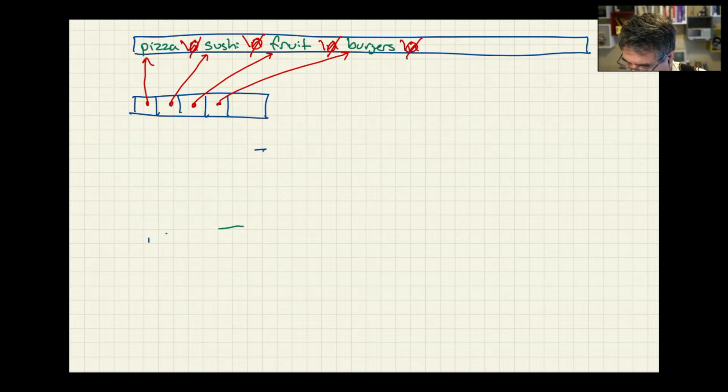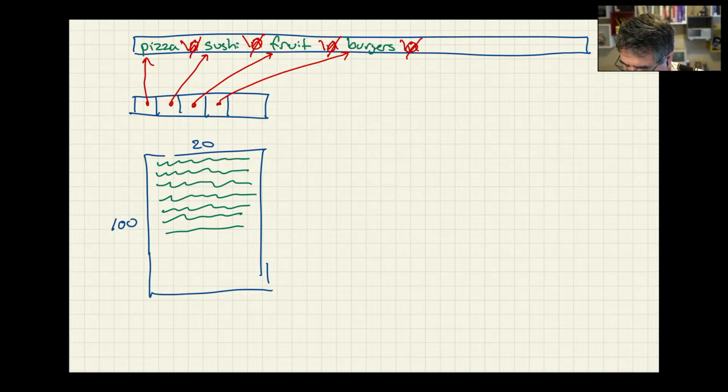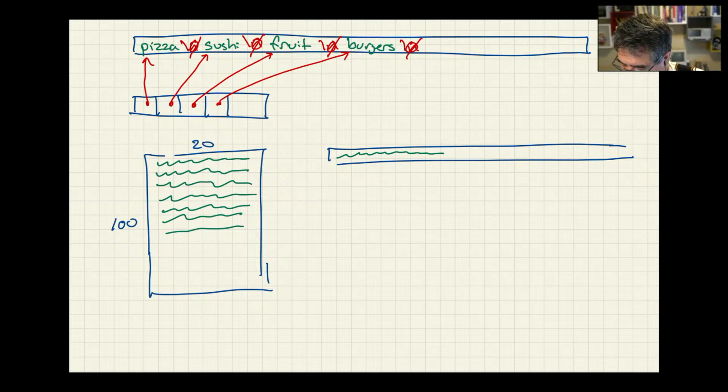So no, actually, let me not erase it. Let me just show you the alternative. The alternative would be to build a long array. It's got a hash and then a null character, and then another hash, and then a null character.